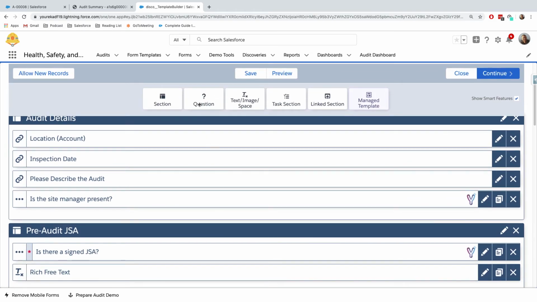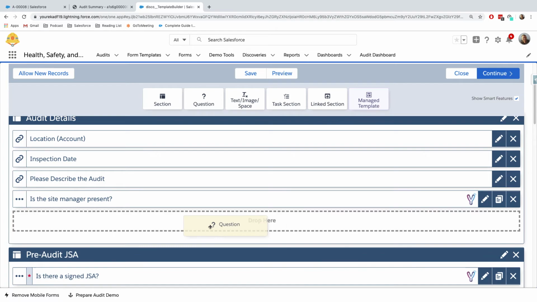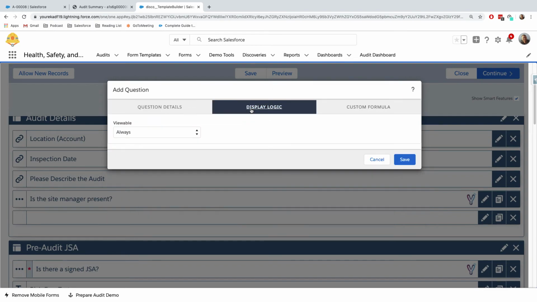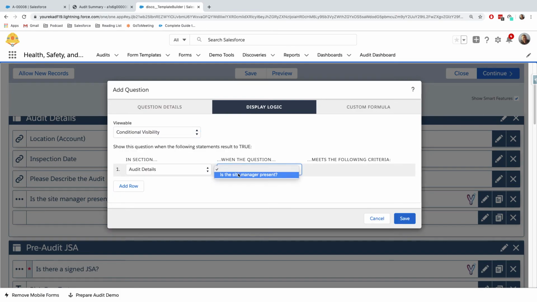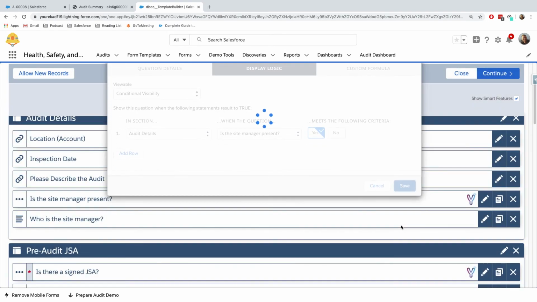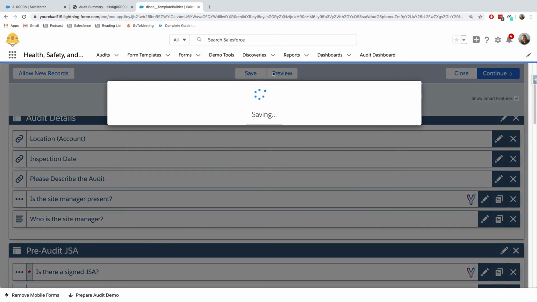And then the second thing that we'll do here is indicate who is the site manager. And we'll just leave that as free text. But the important thing about this second question is I don't want it to show up if the site manager is not present. I only want it to show up if they are. So we're going to use this display logic tab here. We'll click in and select that we only want this question visible when the site manager is indicated as yes, they are present. And so we'll click save and then we'll preview this form.